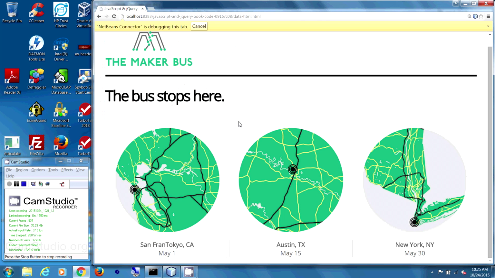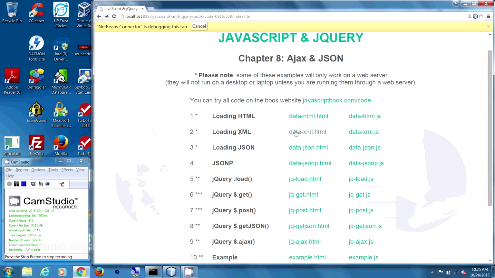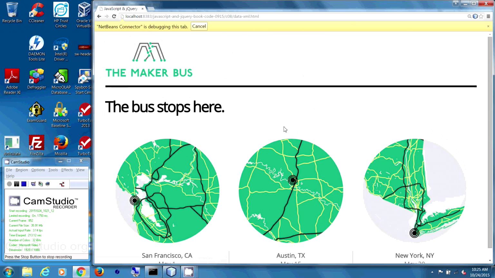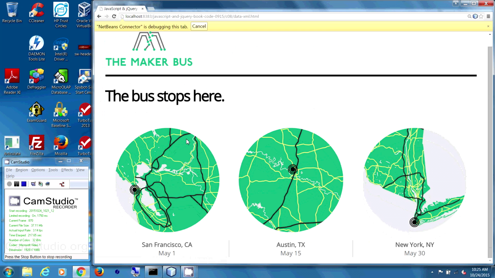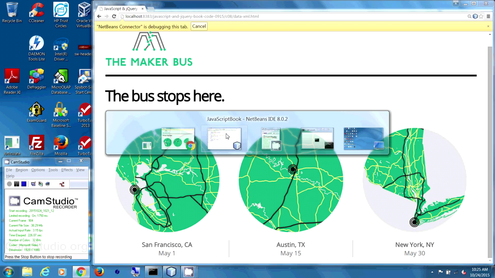Now, loading XML. Remember I mentioned that XML is a little more data intensive. So we have the same web page as before. Notice this doesn't say San Fran, Tokyo, because I didn't change the XML document that it's calling. I'll change the HTML document it's calling. So let's go look at the source code there.